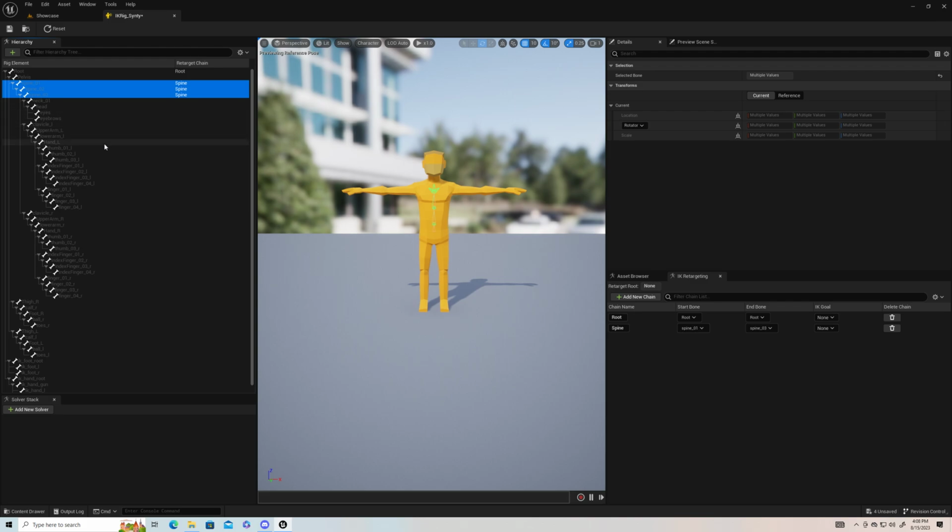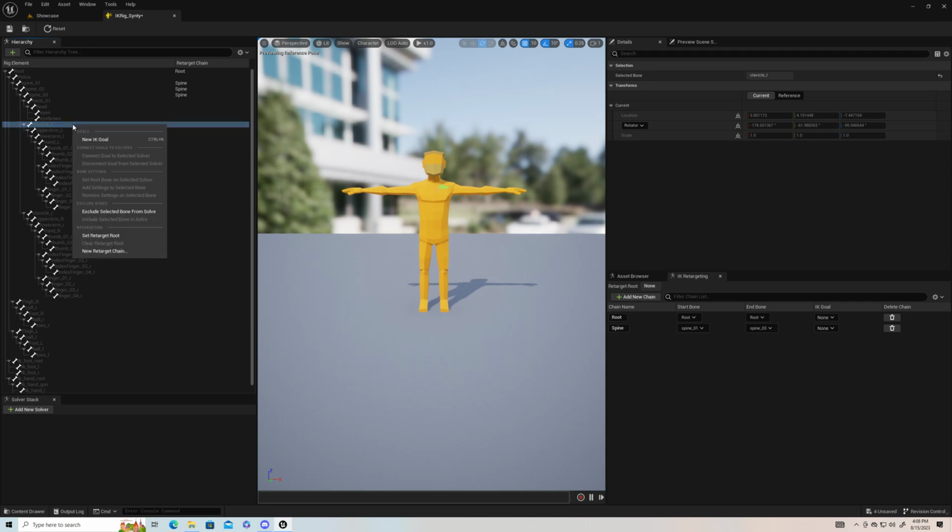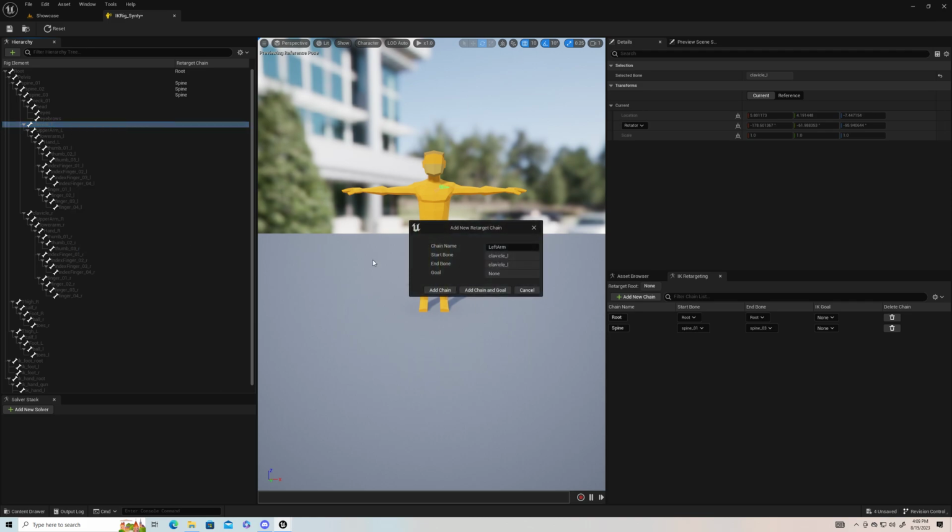Okay, now next we're going to go to the left clavicle. Right click. I'm going to call this left clavicle. Okay. Add chain.